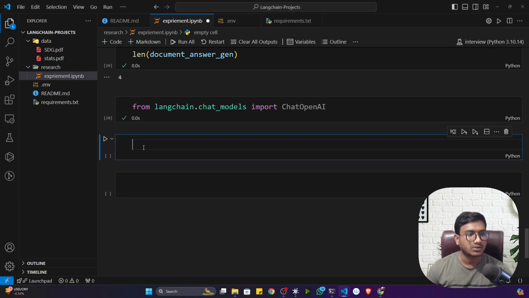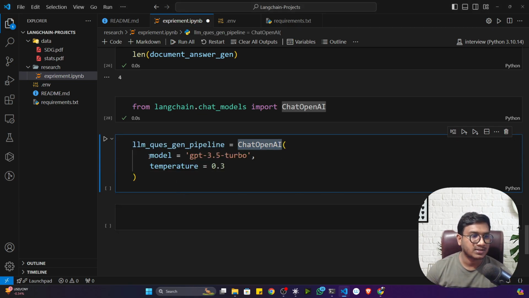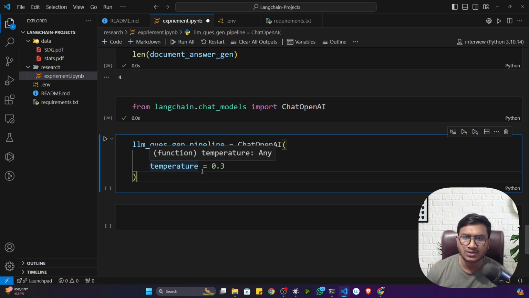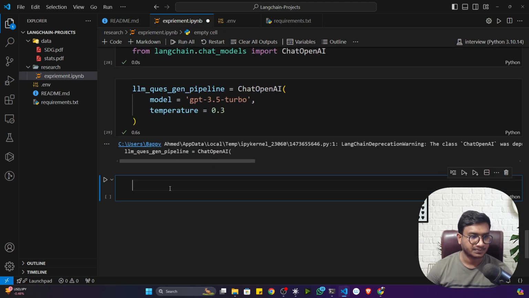So this is the code snippet. ChatOpenAI, inside that you can give the model name. Let's say I want to use the GPT 3.5 Turbo model, and this is the temperature parameter. You can also give a max length parameter and so on. The temperature parameter is a creativity parameter, I already explained what the temperature parameter is. Now let me define my LLM.